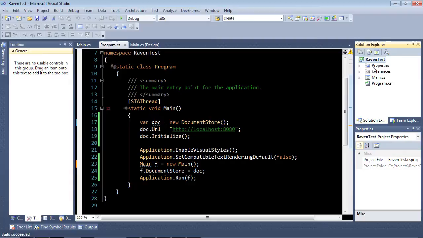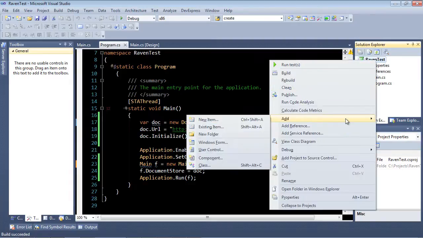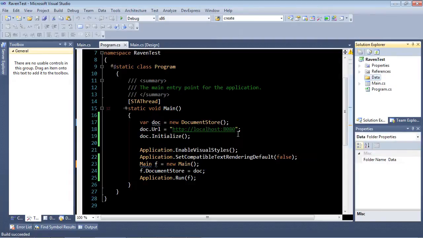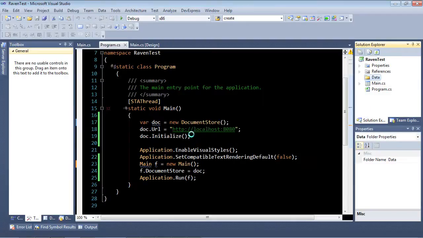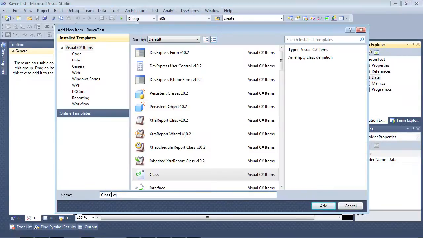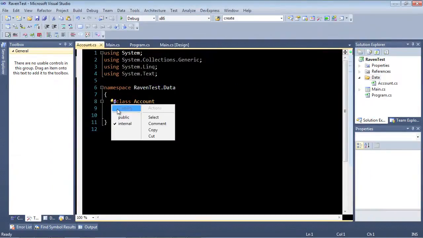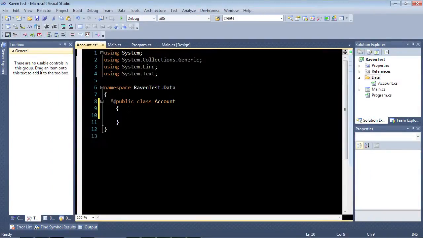Now we want to do something with this. Let's make some classes. Add a class. Let's do something simple, an account. And let's give it some fields. What kind of fields should we give it? A name, and established.